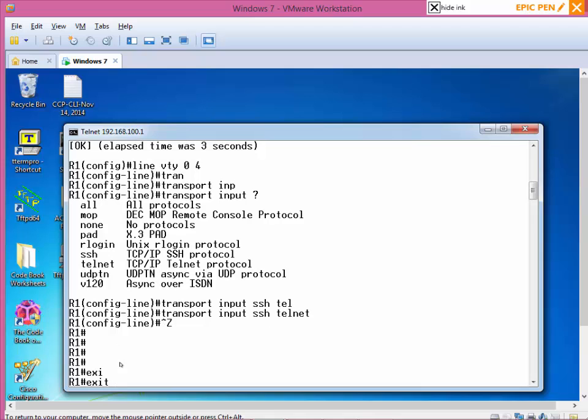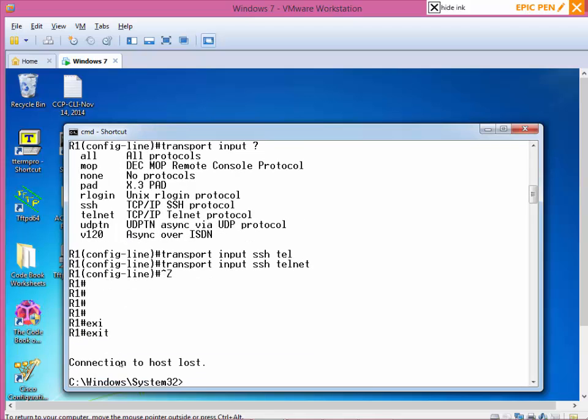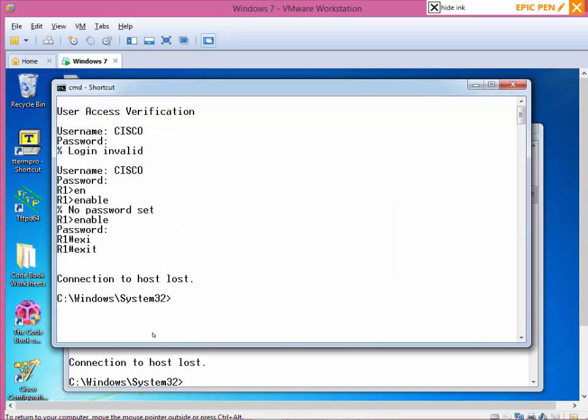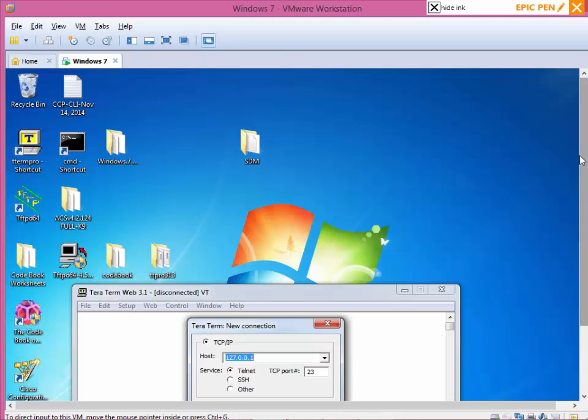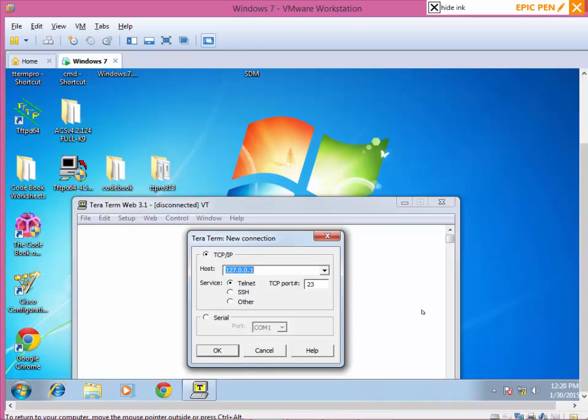I'll just exit out. I'm out of the PC. Now, in order to do SSH, this is one more application through which you can access the serial cable as well as do telnet and other things. This is called TeraTerm. This is free, just like HyperTerminal. So if you want to go through serial, you can click on serial and say enter.